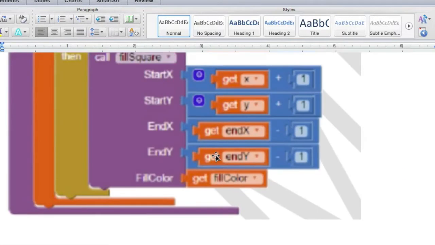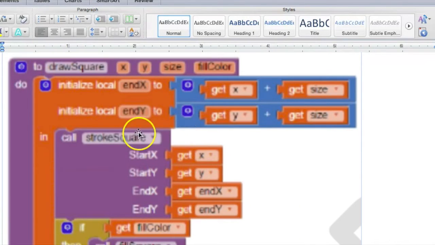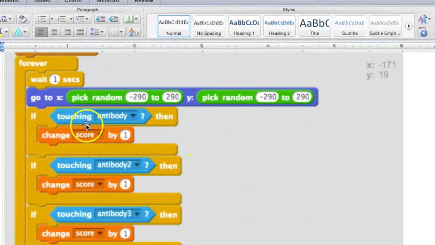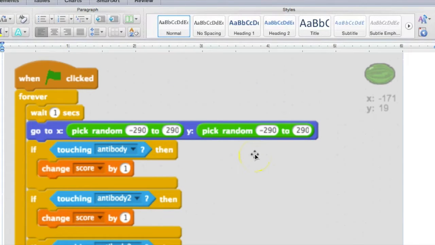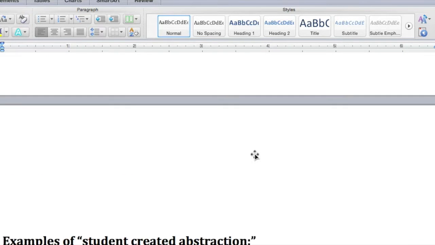Compare that to something like this, where you have functions that are being called. Called fill square, that functions, you can take this out and it is functioning separately. The call stroke square functions separately. As a whole, it works together with all of the embedded algorithms here. But if you look down here, you really are not going to be able to write too much about how they function separately. So that's not a very good example.